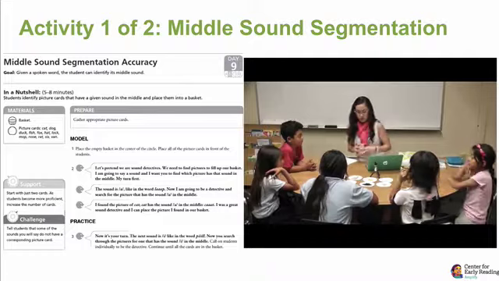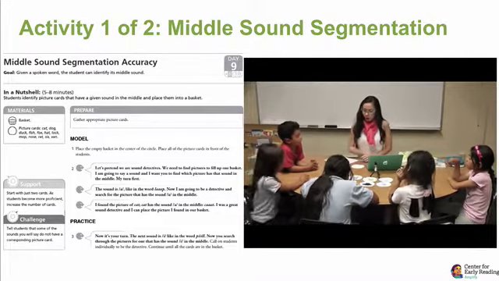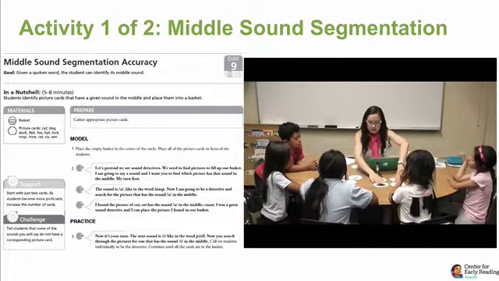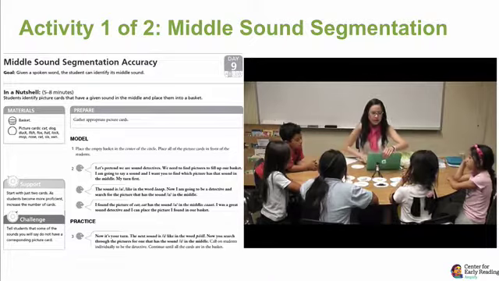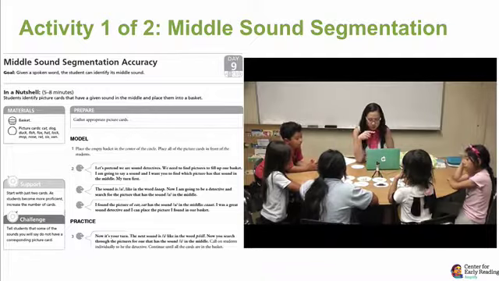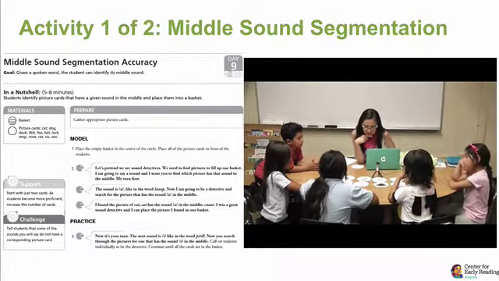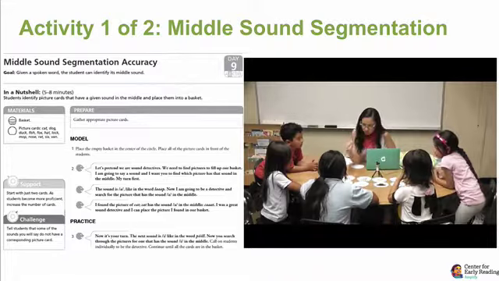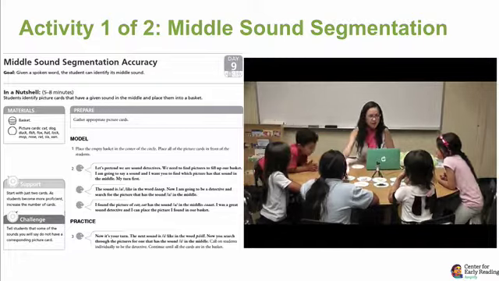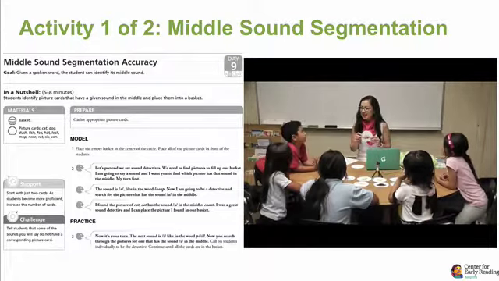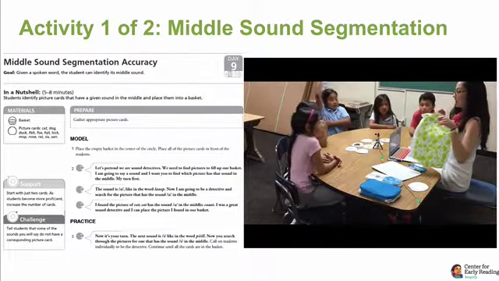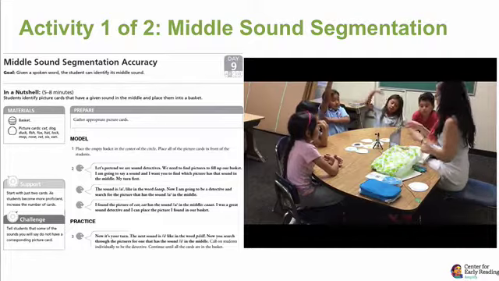So my turn first. I would like to find a picture that has the sound ah in the middle. My turn first. I'm going to be a good sound detective. Which picture has ah in the middle? Found it. Fish. No. Ish. Yes. Fish has ih in the middle, right? Oh, I like that. Ish. Fish. So we're going to put it in our bag. All right? Okay, let's work on the next one.